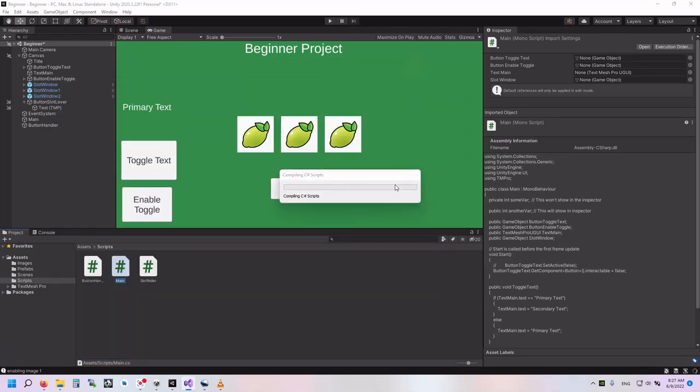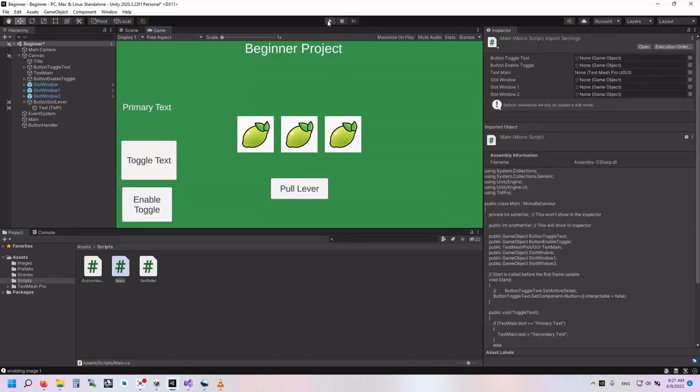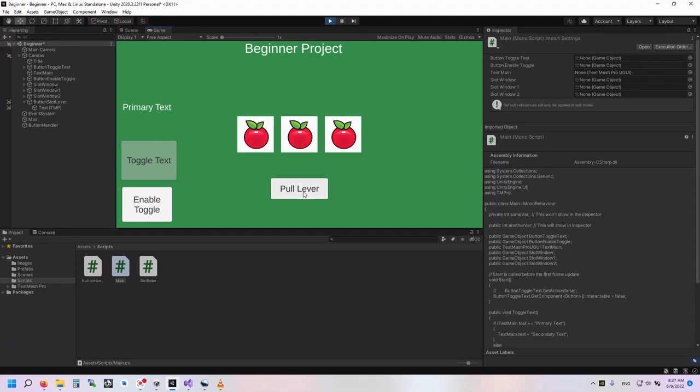Okay. Go back to here and it recompiles everything. And I go here to run it. And this time when I pull the lever, oh, that's not good. What's going on? So we have a problem here, and we need to fix that. So we'll have a look at that in just a second.